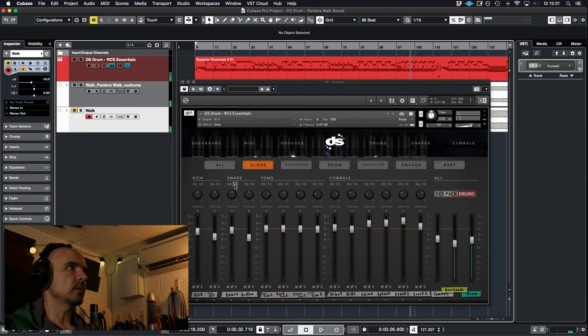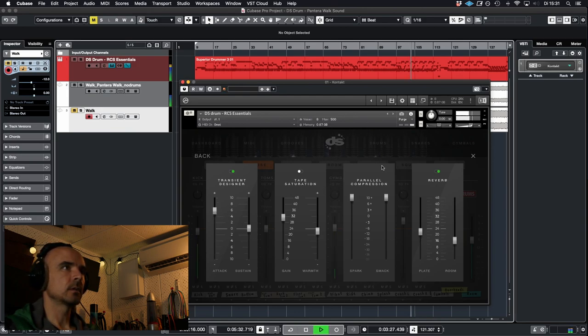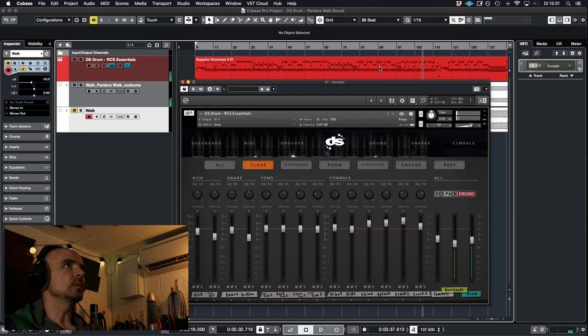There's a lot more attack on the snare drum. So let's see if we can create that by taking off the tape saturator. Then we got a lot more attack. A little bit more reverb.